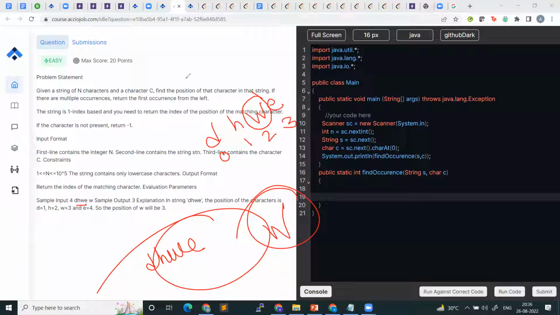So you will be returning 3, because consider it to be 1-based indexing. This is position 1, this is position 2, this is position 3. So the position of the W will be 3. So you will be returning 3.